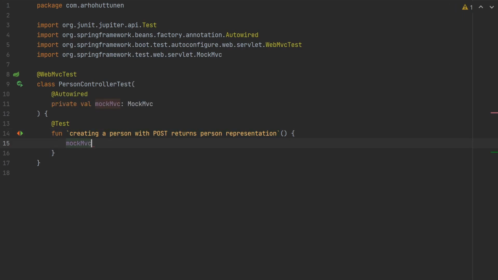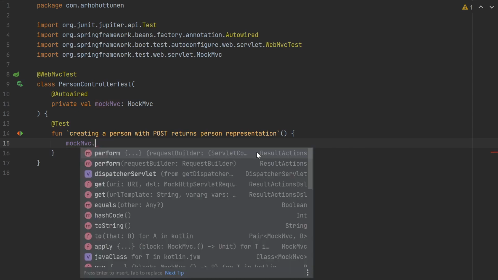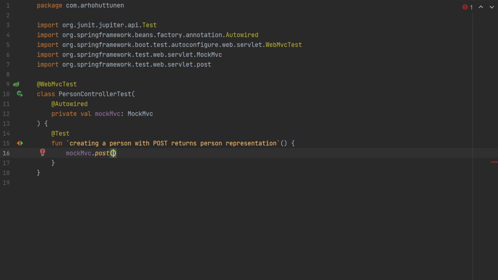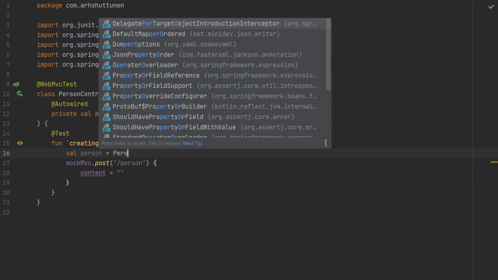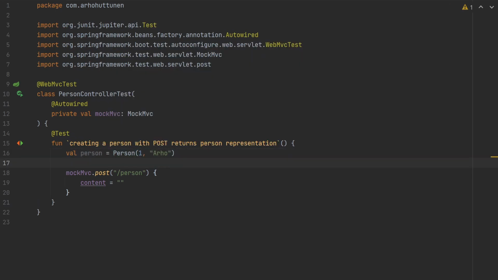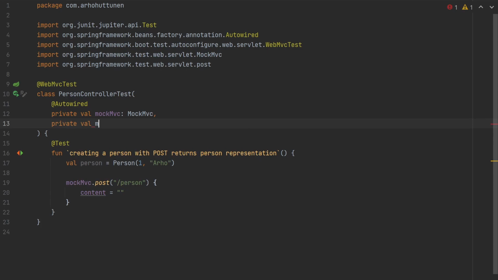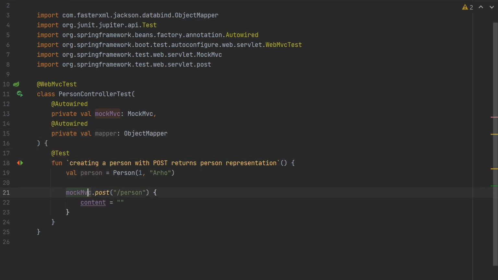We can use the MockMvc DSL, or domain-specific language, to write our REST call. So when in Java you had to call perform, we can just call post and then add a closure here to add the arguments that we want. We'll add content here, but we also want to map some person instance to JSON, so we'll add ObjectMapper to the test class and autowire that too. So now we can map the person instance to JSON in the request content.